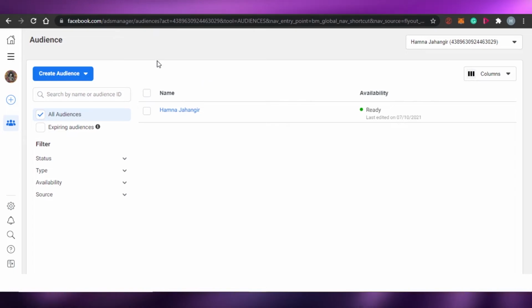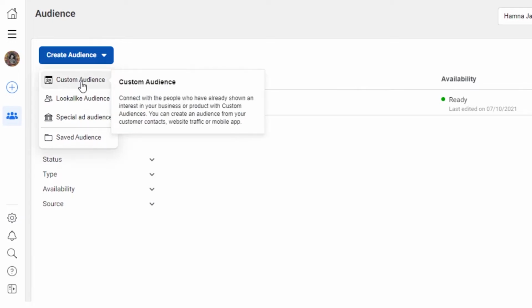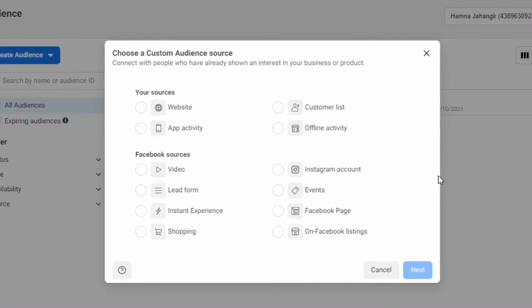So I am in Ads Manager again. Here you will see the option of create audience. You will actually see all of the audience that you already created right here. So I will click on create audience, custom audience, because I want my audience to be customized.